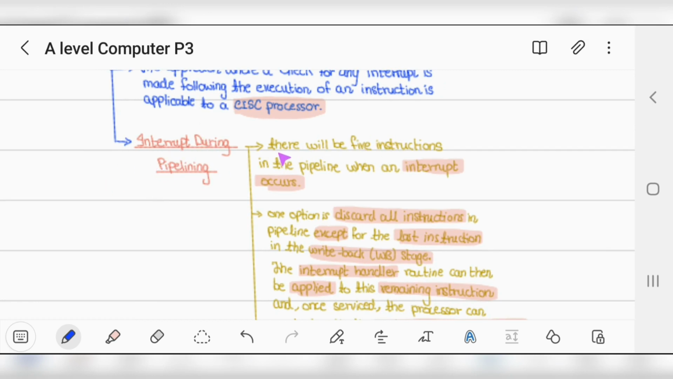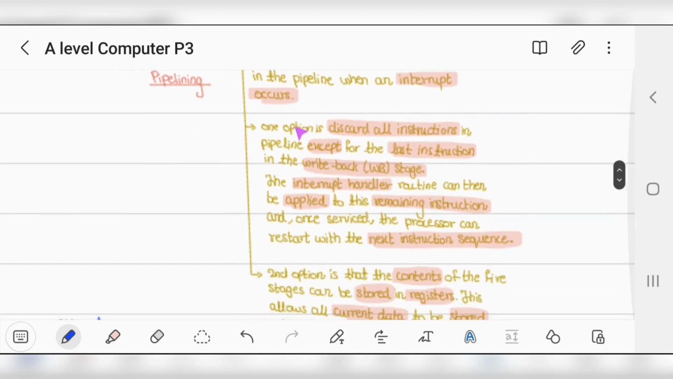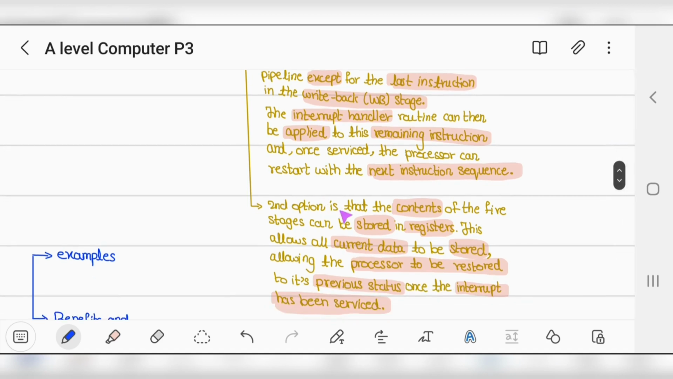There will be 5 instructions in the pipeline when an interrupt occurs. One option is to discard all instructions in the pipeline except for the last instruction in the write back. The interrupt handler routine can then be applied to this remaining instruction, and once serviced, the processor can restart with the next instruction sequence. The second option is that the content of the 5 stages can be stored in registers. This allows all current data to be stored, allowing the processor to be restored to its previous status once the interrupt has been serviced.